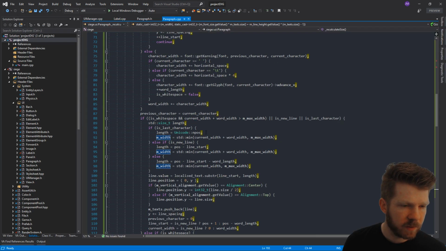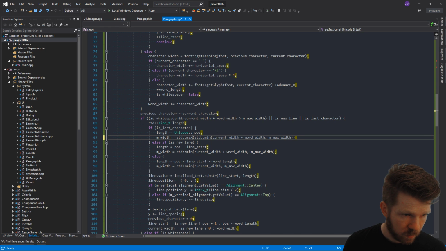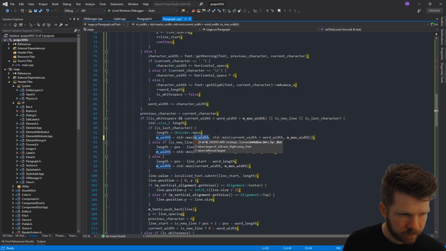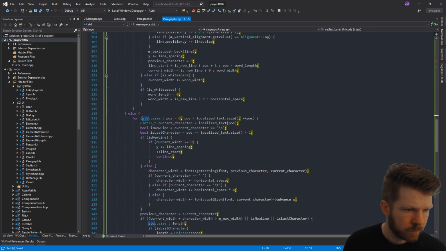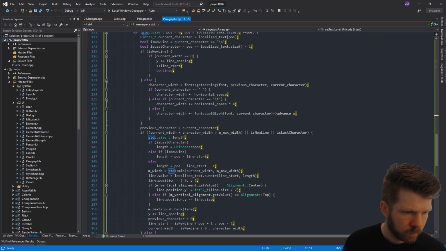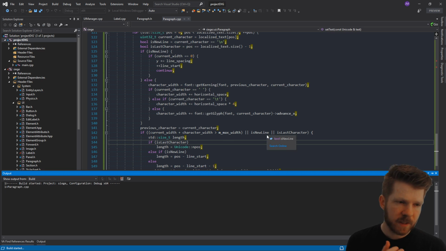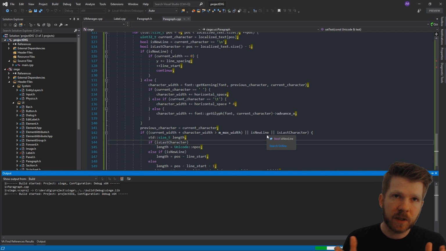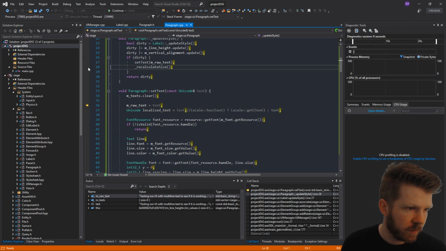Oh, dang. I made a mistake. I know what the problem is. It's because I need to say it's the minimum between these, but we also need to get the maximum of that and our current width. That was my bad. Okay, that should fix it. So basically what was happening is that I was only doing the minimum. I wasn't actually looking at what it was already set to. And so it would just end up using whatever the last line length was.